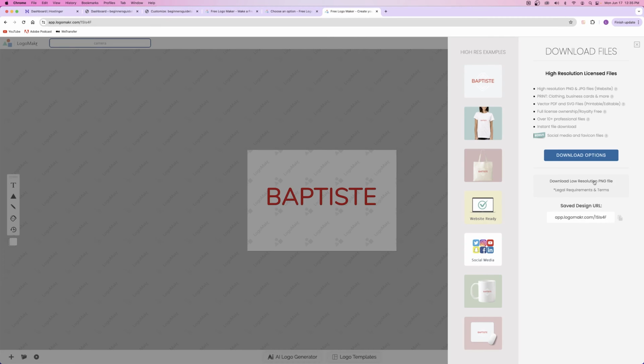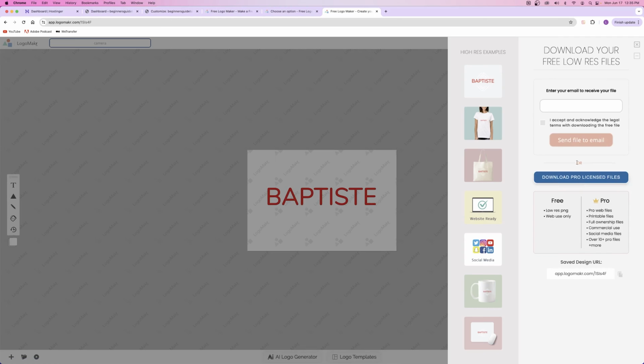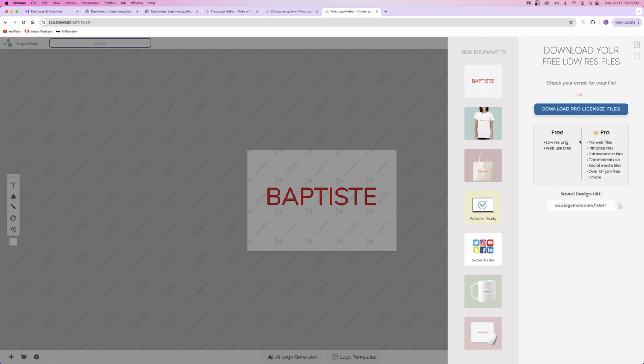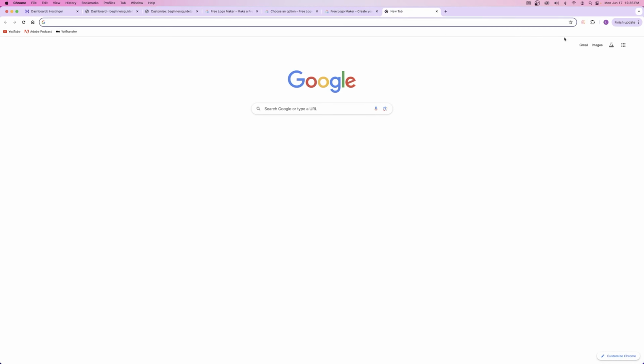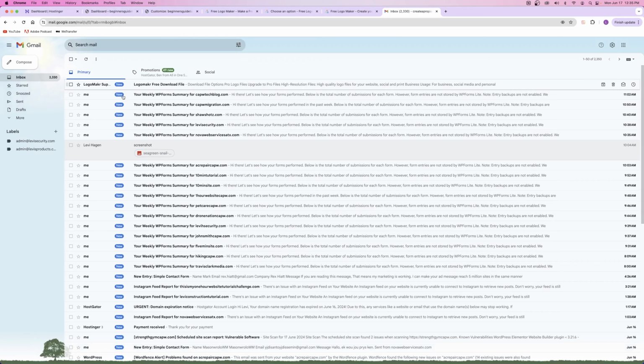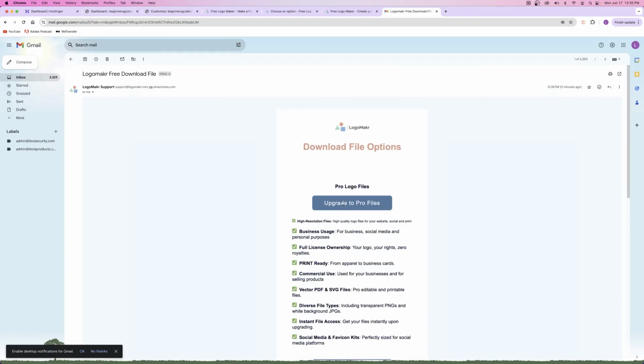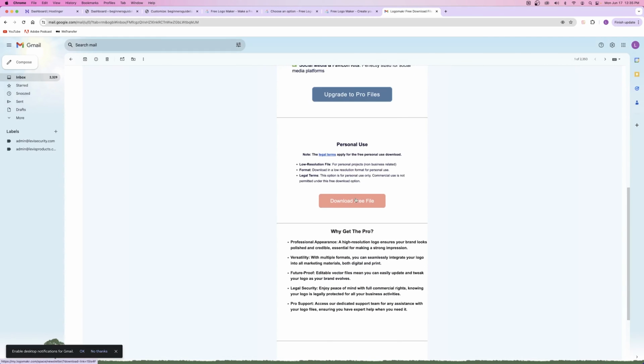But if you want it for free, download the low resolution PNG file, accept the terms, enter in your email, and hit send. And there you go. If you go and check your email, you'll see that you just got the logo for free. So we'll come over here, Logo Maker, and I can download my low resolution file for free.